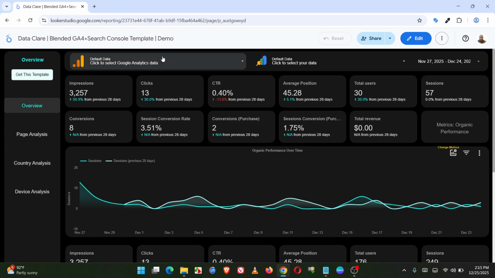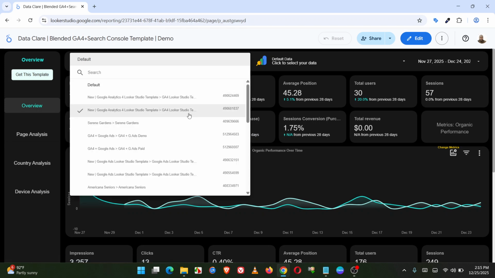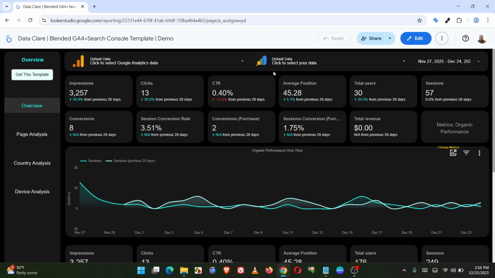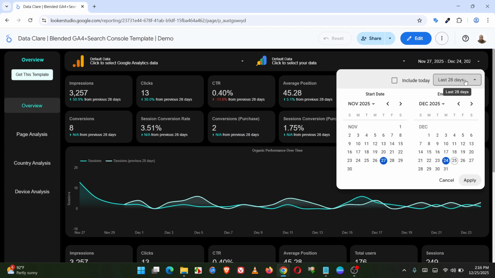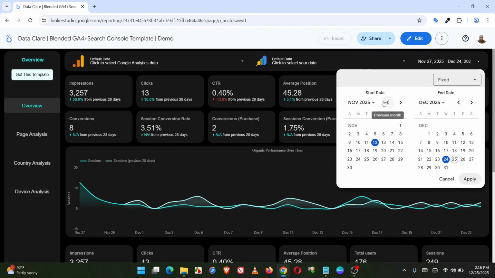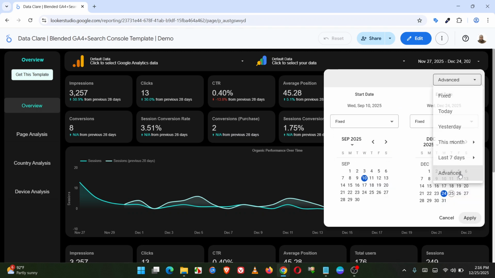And then for the second section, you can click on this data control to select your own GA4 property, and then click on this second data control to select the corresponding Search Console property here, so you can demo this template with your own data. And then you can change the default date range here. The last 28 days is the default data selected, but you can always change it. You can also use this side of the date selector to select your own date range. You can also click to select the year, month, and then the date. And then you can also use advanced.